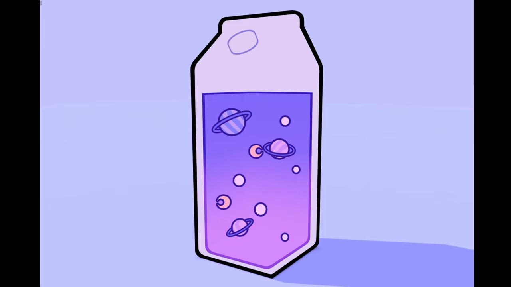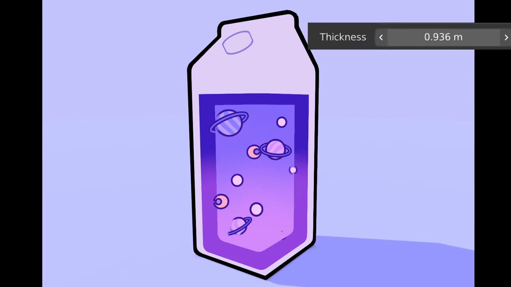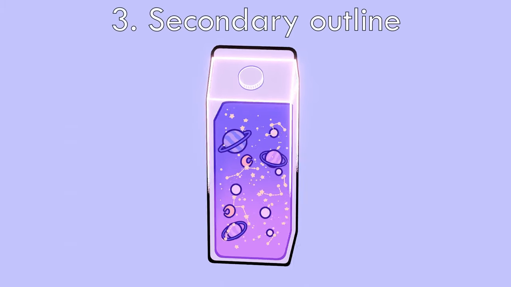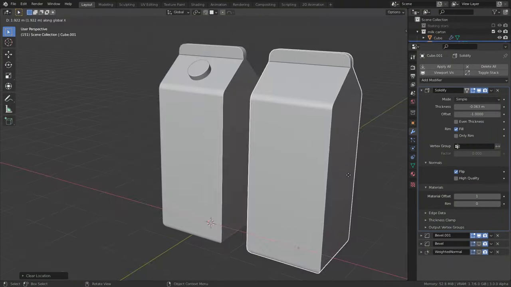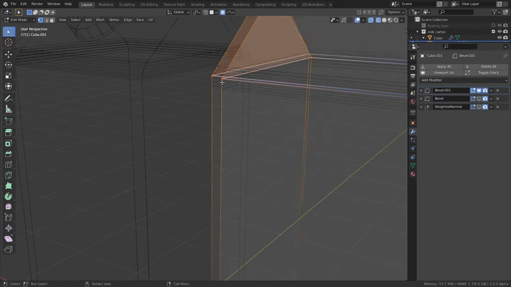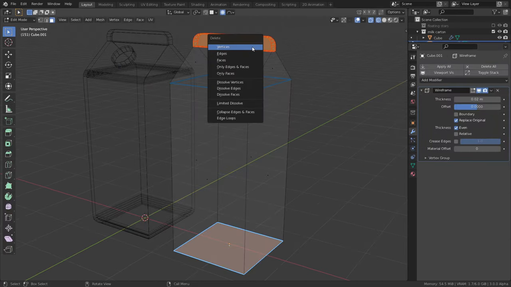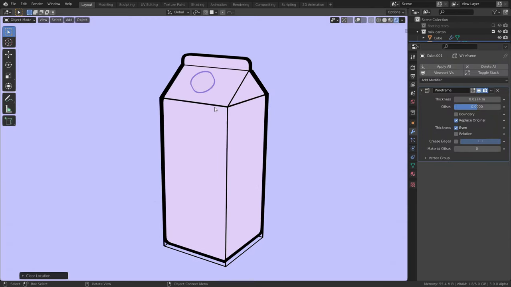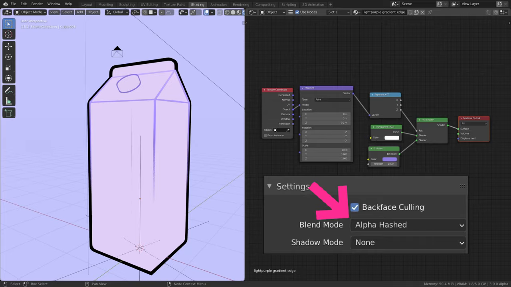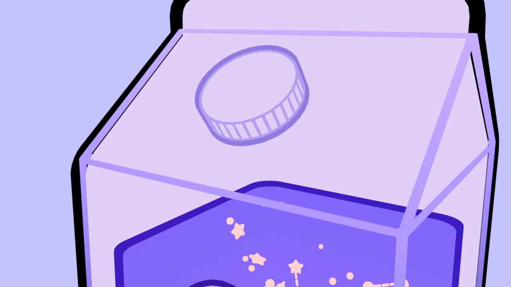And you can add some variety to your objects by changing up the colors, the textures and the thickness of the outlines. Secondary outline. Duplicate the object, apply the solidify modifier, delete the inside faces and the rest of the modifiers, and add the wireframe. After your mesh is cleaned up, you can add some cool materials to it. This technique can be applied to any object.